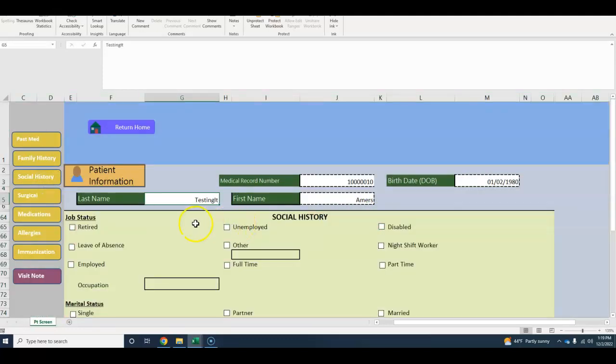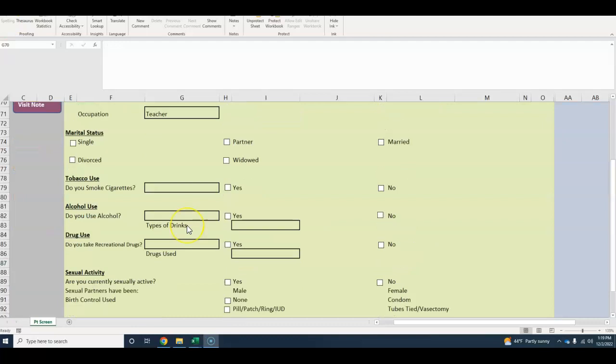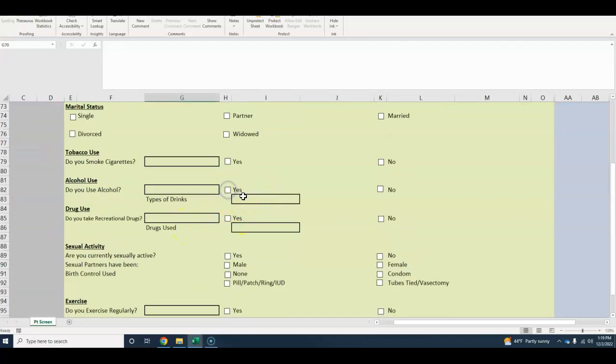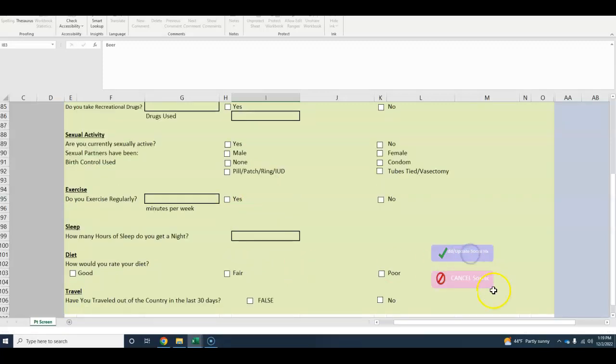When you go to social history, you will see a lot of boxes here. These will be things like other, where you may want to write something. These little dark boxes allow you to enter things into them. So for example, if they indicate they use alcohol, you're going to click on the yes button here. Then you might put types of drinks, so maybe it's a beer, and how often, say 2 times per day, 2 times per week. You would add an update with the 2 buttons over here.